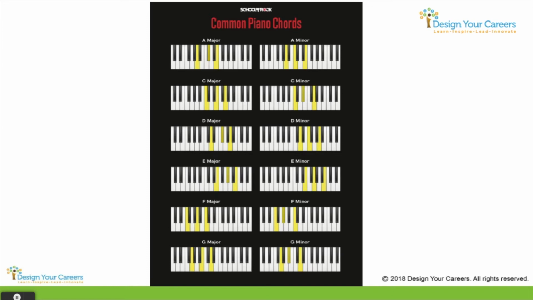A 3-note chord contains a root note and 2 other notes. Most often, the notes produce the intervals of a third and fifth above the root note. So the root notes that we're going to be taking a look at are A, C, D, E, F, and G. So A major, which means that it's a happier chord, would be A, C sharp, E. A minor is A, C, E. C major is C, E, G. C minor is C, E flat, G.